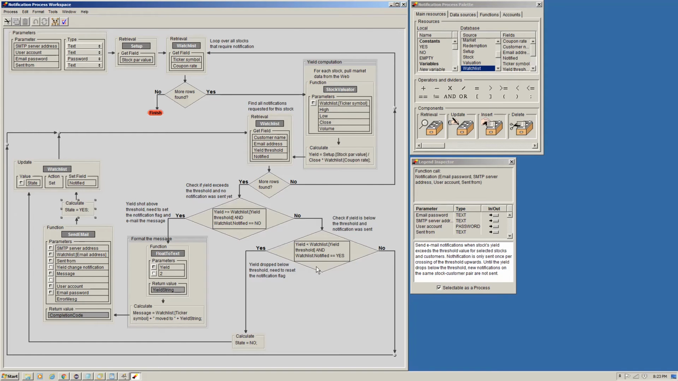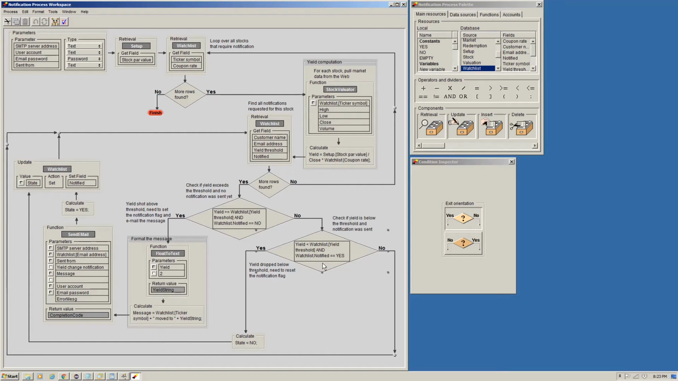The other condition, if the yield and notification status flag do not call for sending the message, that is the no exit of the previous condition component, then we need to check if the yield is crossing the threshold downward. If it does, and the notification was sent before, we need to reset the status to prime up for the next upward movement of the yield.